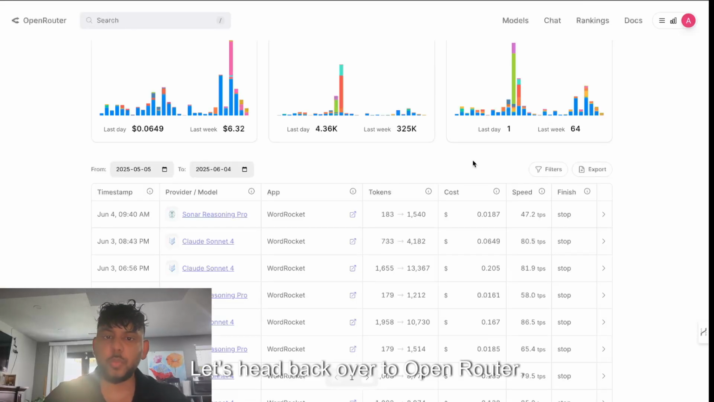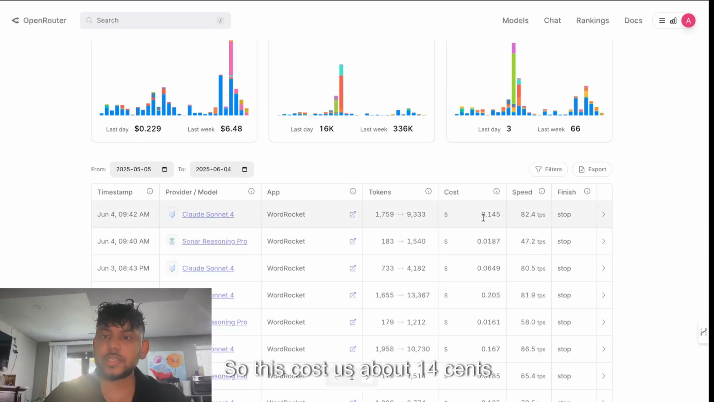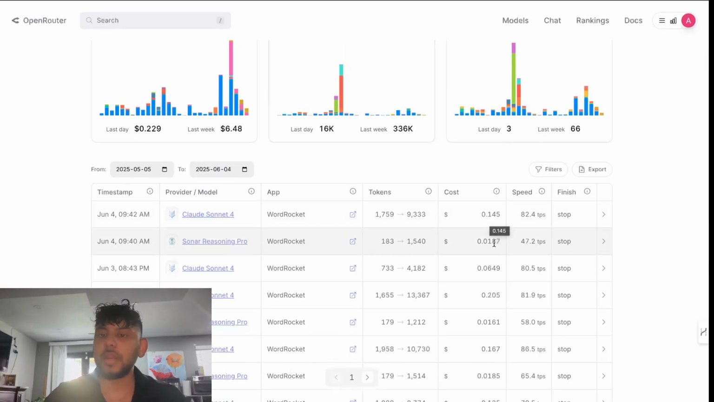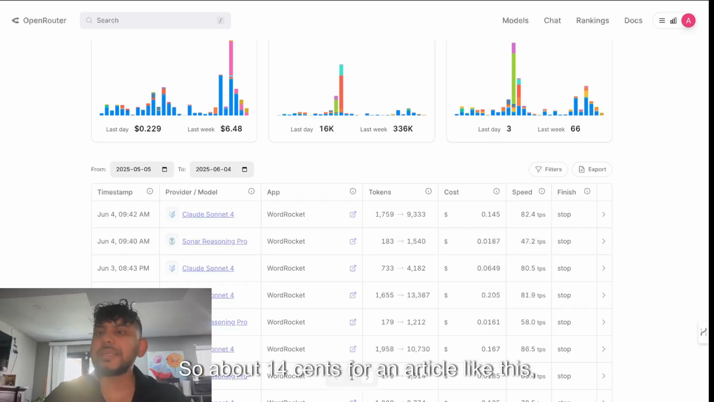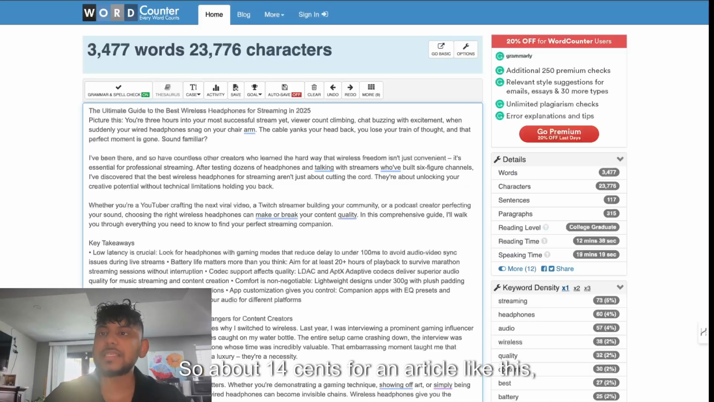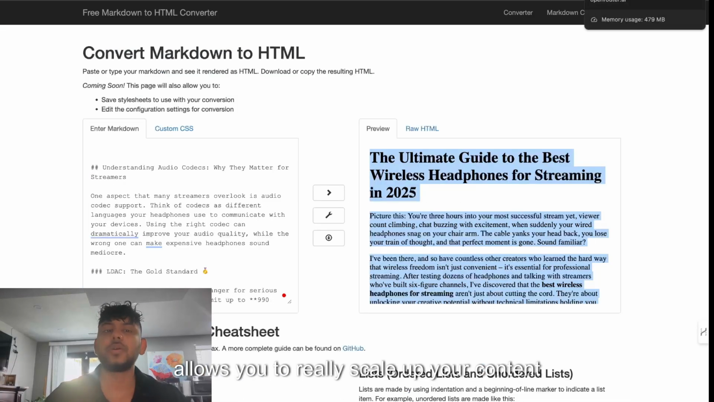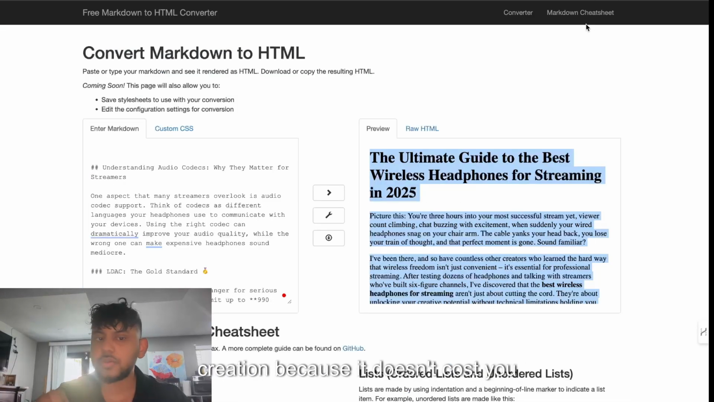Let's head back over to OpenRouter. Let's see how much this actually cost us. So this cost us about 14 cents to create this article, alongside with the amount that we paid for the researching, which was pretty minimal as well. So about 14 cents for an article like this. This allows you to really scale up your content creation because it doesn't cost you that much.